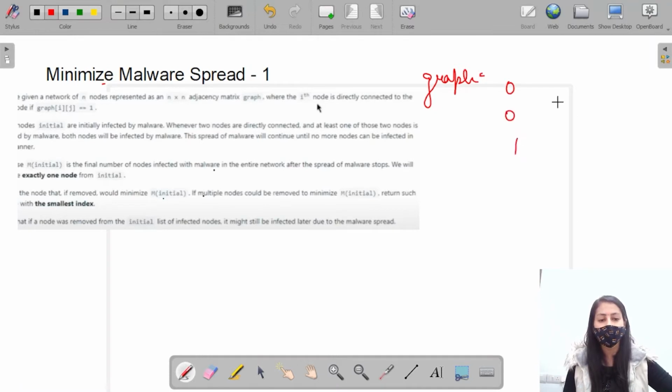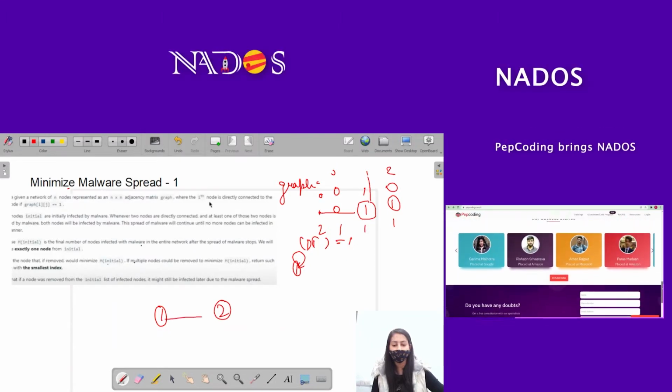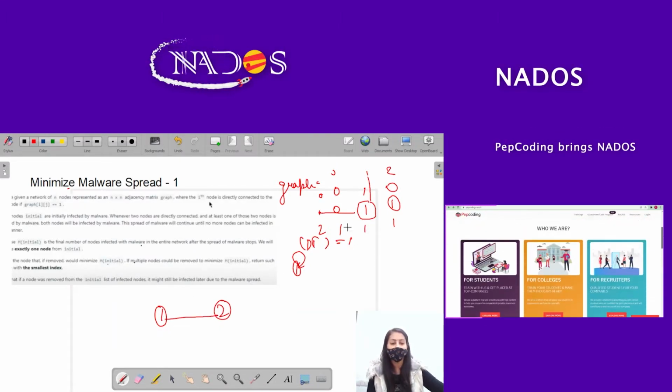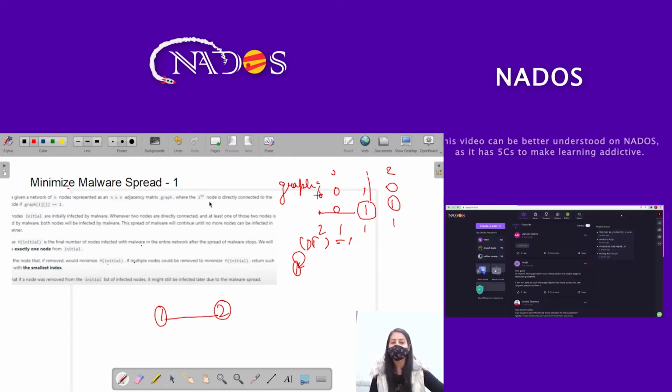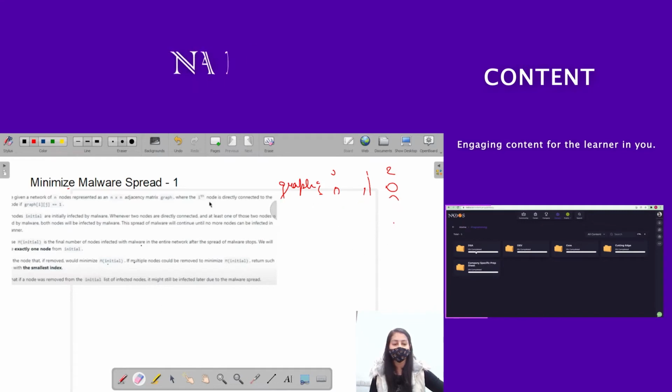So you are given this matrix, an n cross n matrix. These are the rows, these are the columns. If graph of ij is 1, then this means that there is a direct edge between i and j. So if graph of 1 1 is 1, this means there is a direct edge from 1 to 1. If graph of 1 2 is also 1, this means there is a direct edge between 1 and 2 in the network, right? This is another representation of a graph, and this adjacency matrix is given to us.